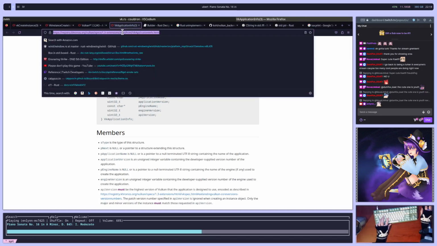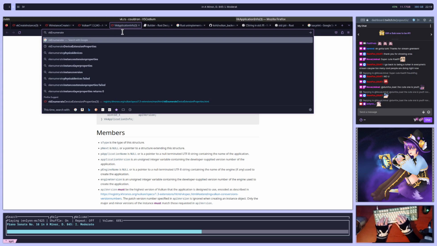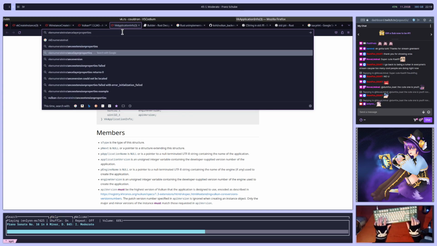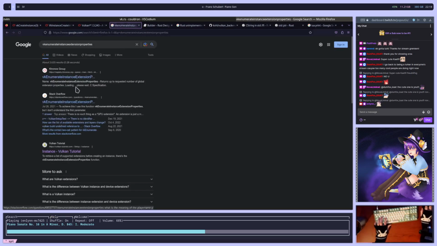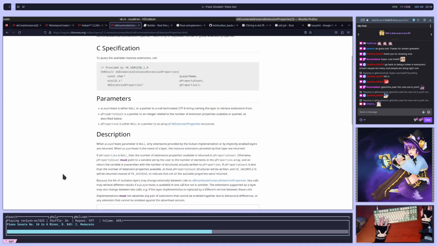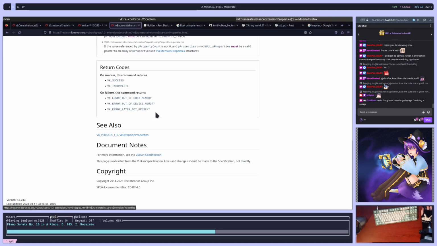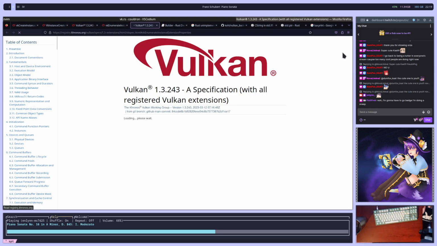All right, I have... Here we go. I have completely forgotten the use of this function. Vulkan specification, here we go.